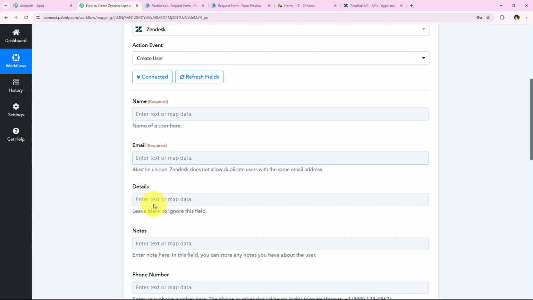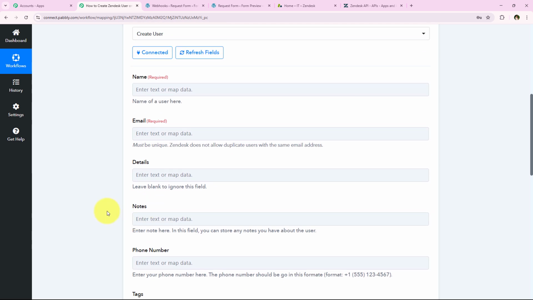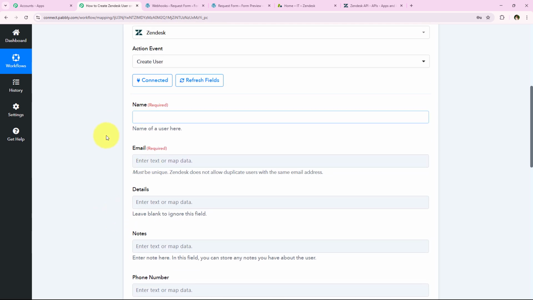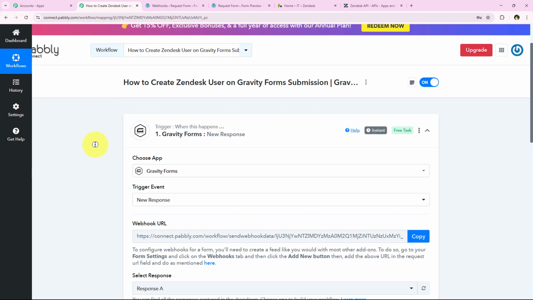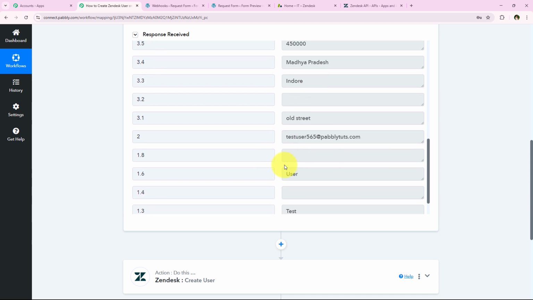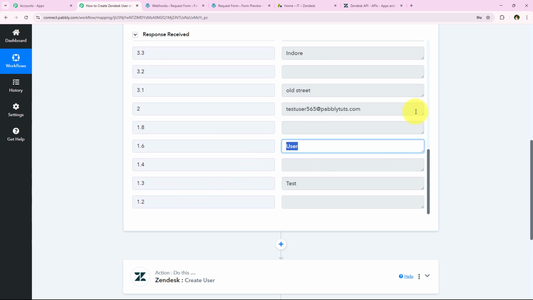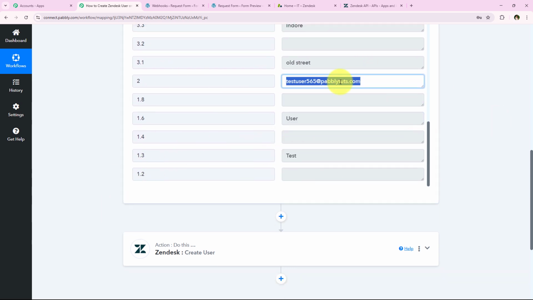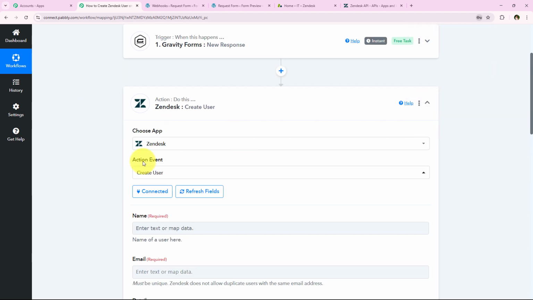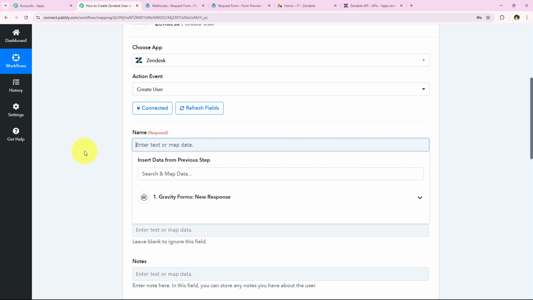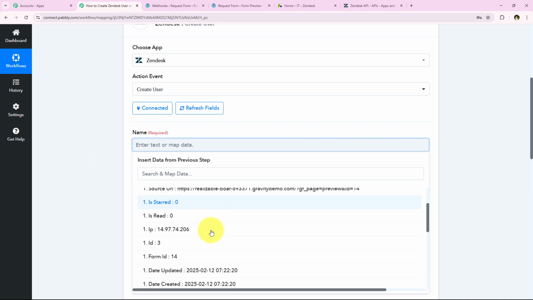And now it is asking me for the name, email and many other details. So yes, we're just going to enter the details one by one and create a new user in our Zendesk account with the same details received from our Gravity Forms. Alright, so as you can see, this is the name, this is the email and other details received. So we're just going to enter the same details right over here in our Zendesk account, but we are not going to enter the details manually or by copy pasting it, but instead we're going to map it.